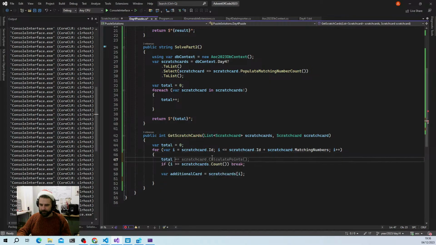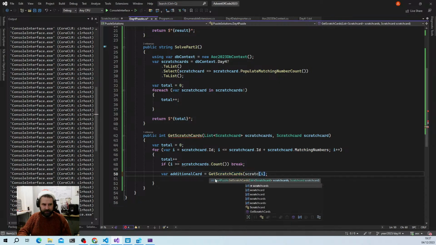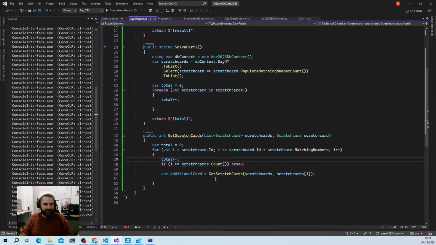So we're going to say total plus plus. We're going to say var additional card equals get scratch cards. I thought I'd misspelt it then, but that's just the end of scratch. Get scratch cards for scratch cards at position I. I wish I just called them cards. The word scratch has lost all meaning to me. That needs a semicolon.